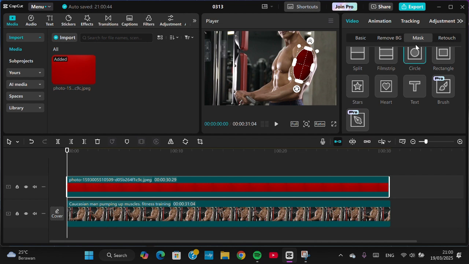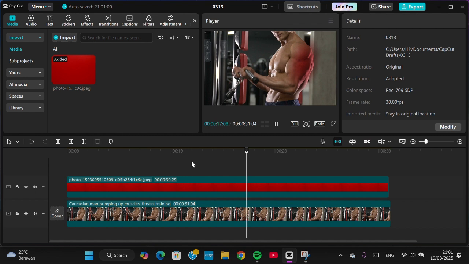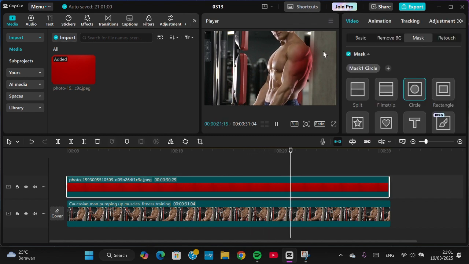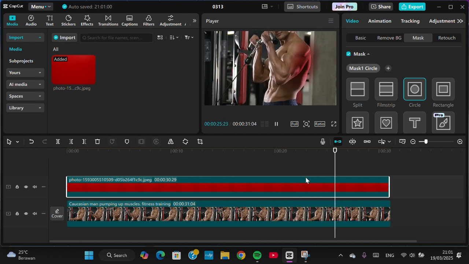I'm going to adjust the feather. I'm gonna go back to the mask, and then we can adjust the feather here like this, okay, to blend it with our video. Okay, and this is the result. If the body part is moving, you can use keyframes to make the highlight follow the moving part.